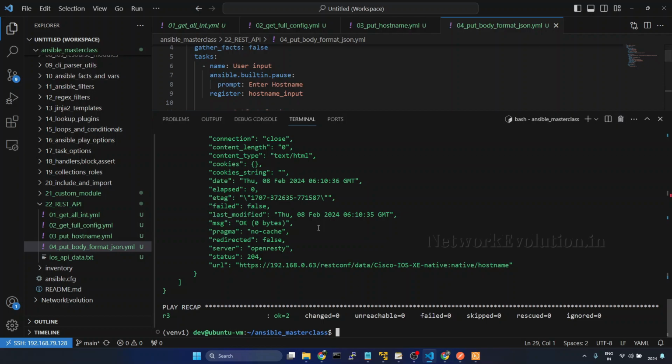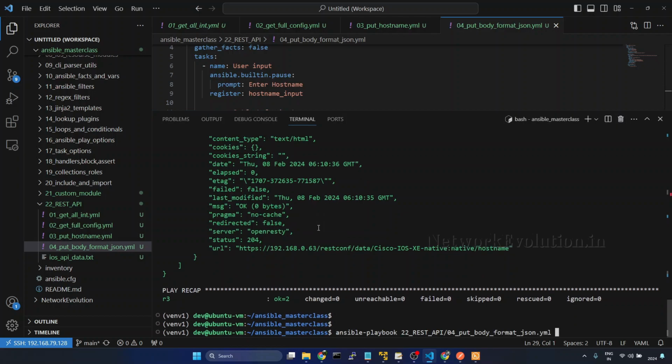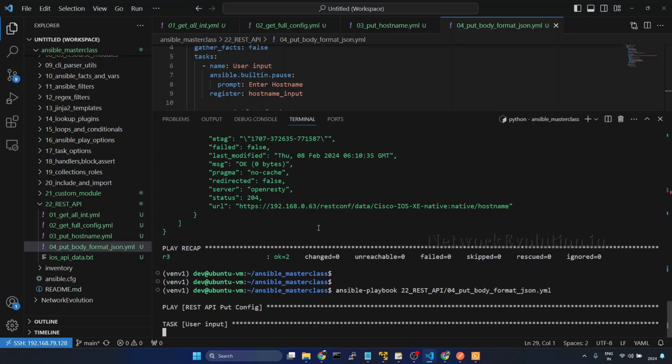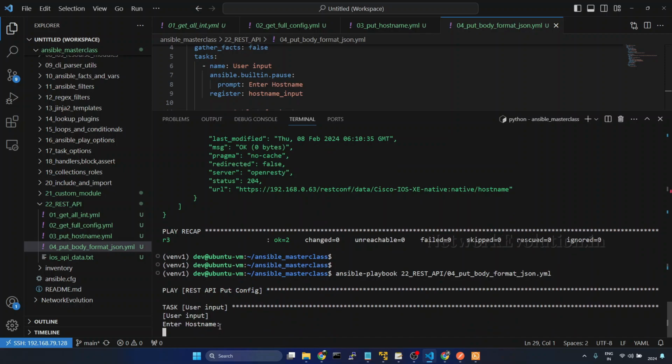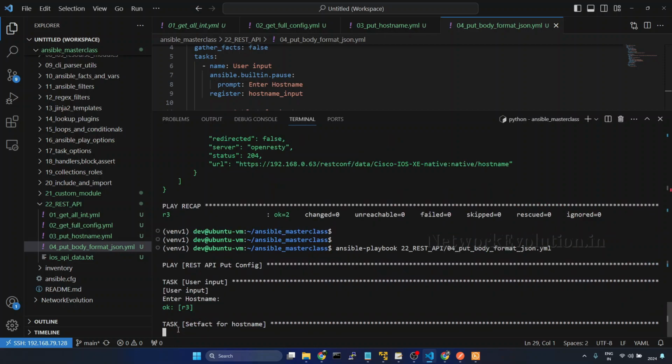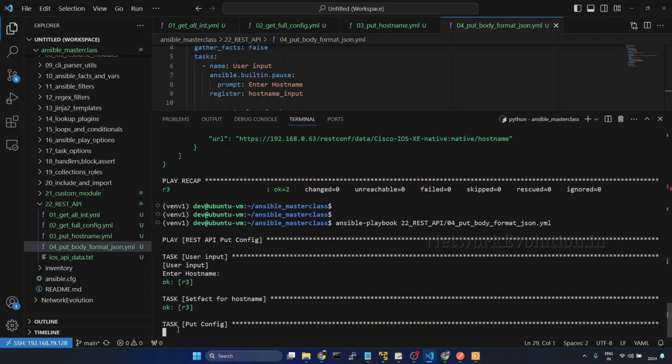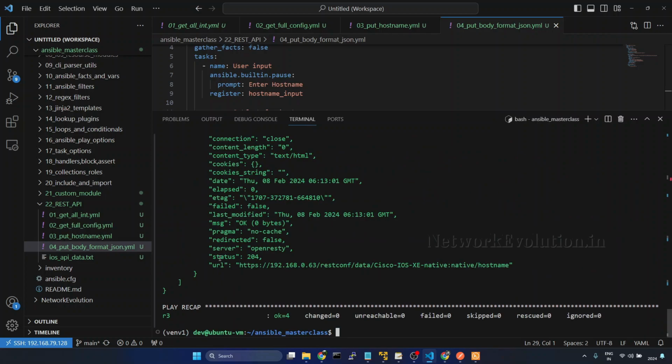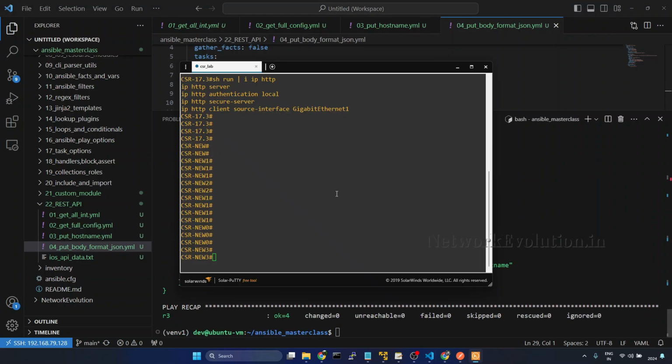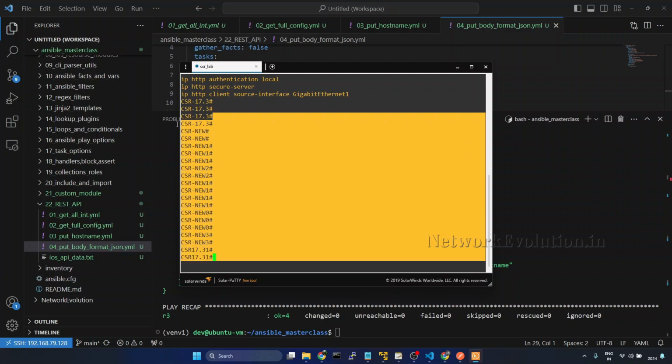Now we'll try running the playbook. Now this is prompting for the user input. I'll give csr17.31, enter. And we'll verify the configuration. So you can take it in this way also.